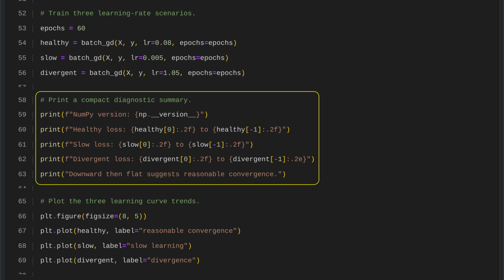The output first reports the NumPy version to support reproducibility. It then compares starting and ending loss values for healthy and slow learning rates to show how much the error decreases. For a divergent learning rate, the final loss is shown in scientific notation to emphasize rapid growth. Overall, a loss that falls and then levels off suggests the model is converging reasonably well.